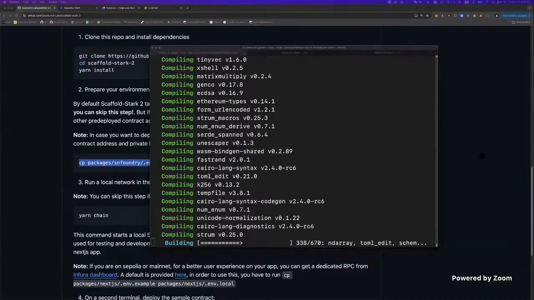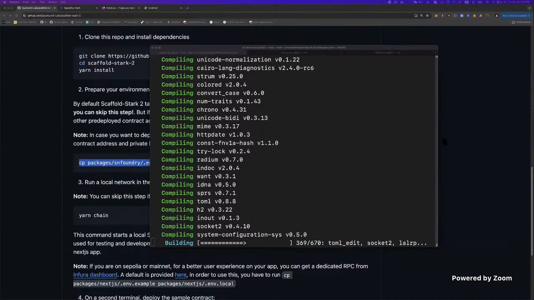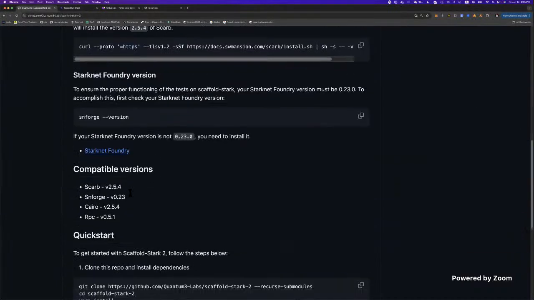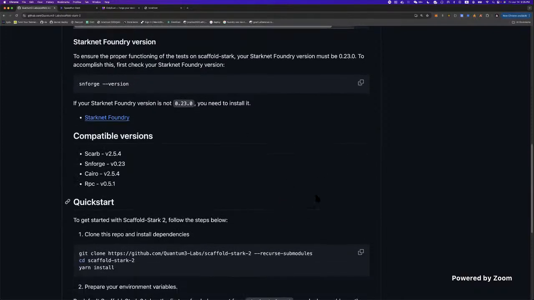What I wanted to mention while this is running is that these versions are very important. The main dependency in this framework is Starknet React, and the latest release of Starknet React is still under Starknet JS 5.24, 25, I believe. So we're basing the whole main repo, the main branch, on these versions.